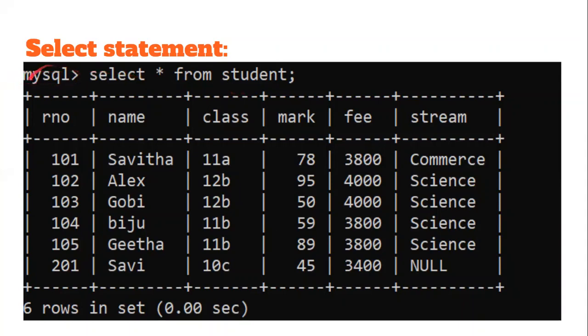This is our prompt: select asterisk from student. I have here roll number, name, class, mark, fee, stream. These are all the columns or fields. I have only 6 rows, or 6 records, and all the 6 records and all the columns will be displayed here when you give the asterisk in the query. So select asterisk from the table name. This is the output we will get.